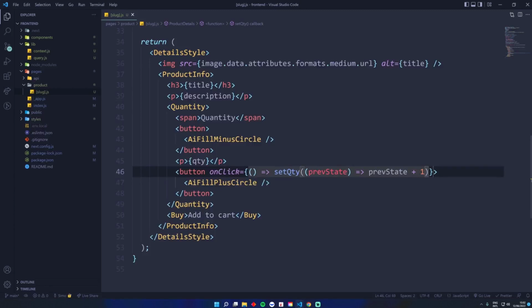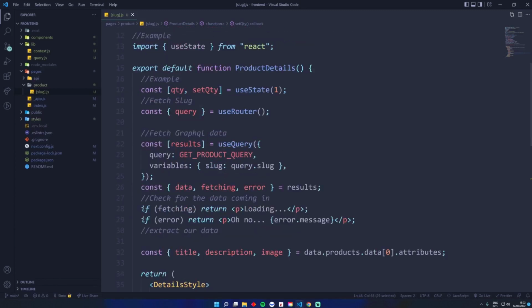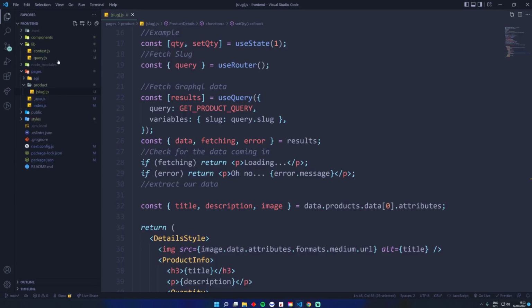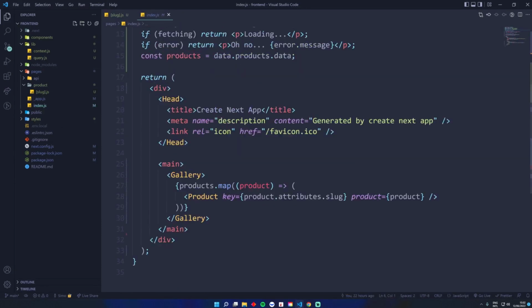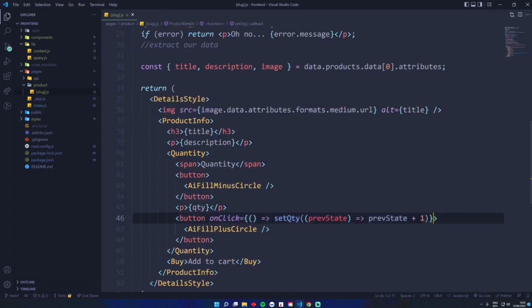Now the problem is this works just fine, but what if I want to share the state somewhere else? I cannot do that. Like I want to take this 8, and when I add to cart, I want it to show up here as I have eight quantities of this product in the cart. I cannot do that. I cannot just go over to maybe my nav or maybe my index page and access the data in here.